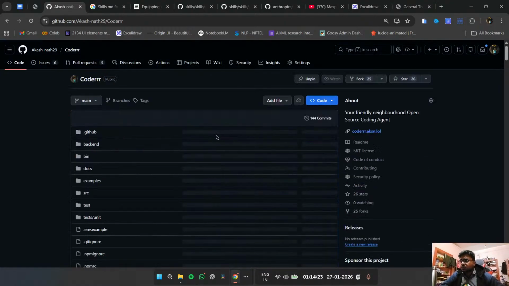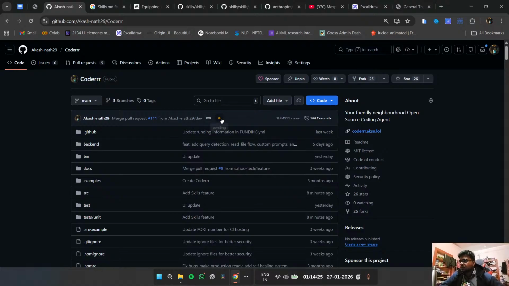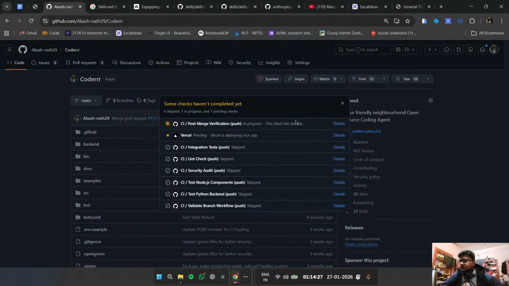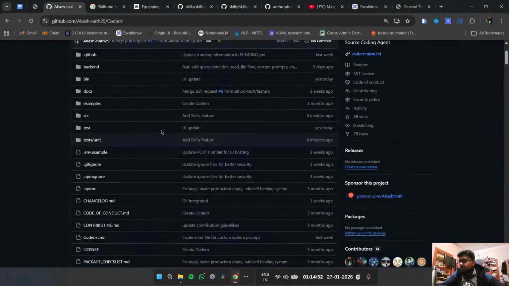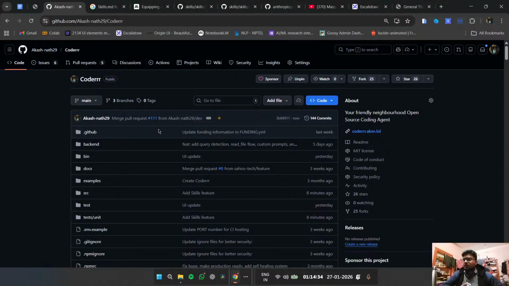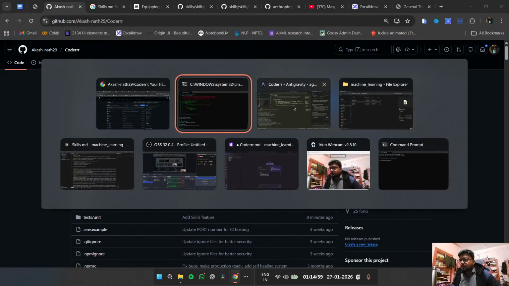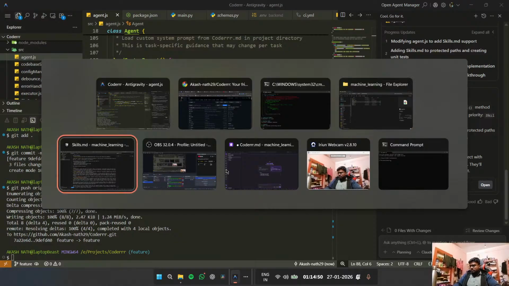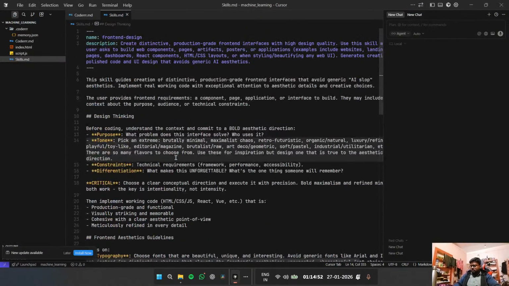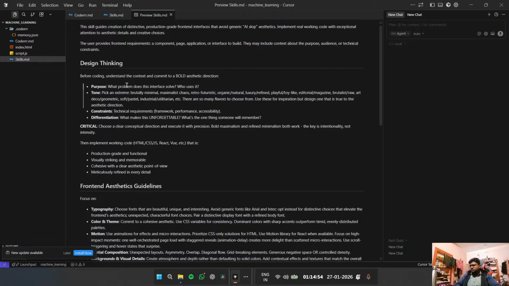Cool. So it's the post-merge verification and Vercel deployments, which will be completed very soon. Alright, so this is how it works right now. You put a skills.md file where you are running Coderrr that has some basic skills. For example, I got this one.